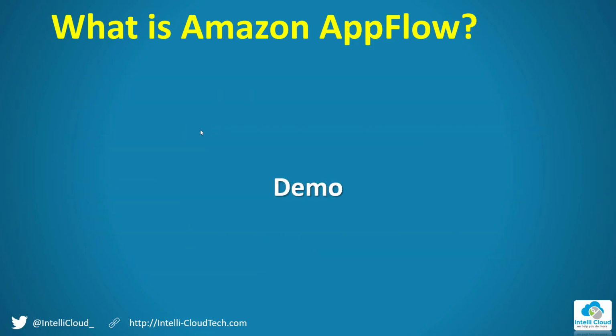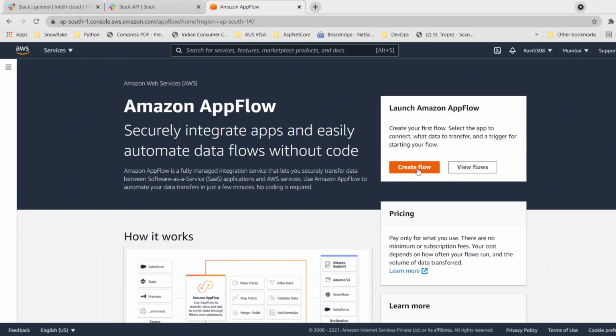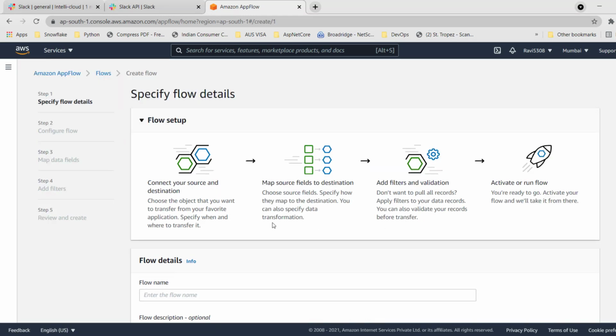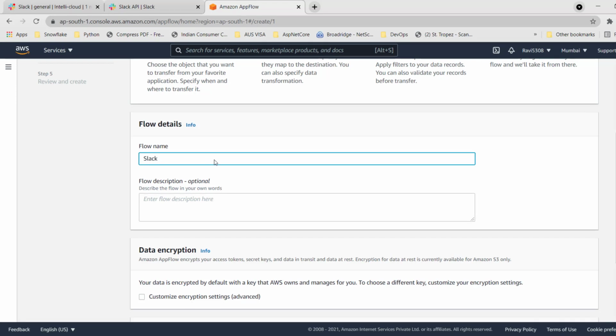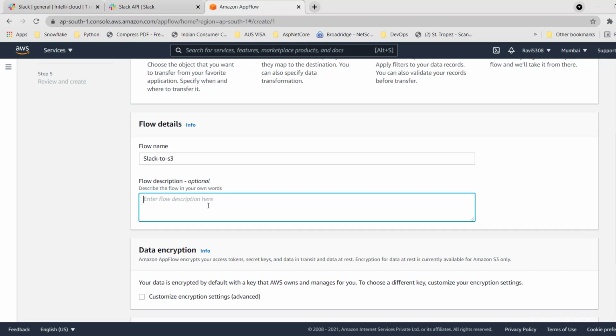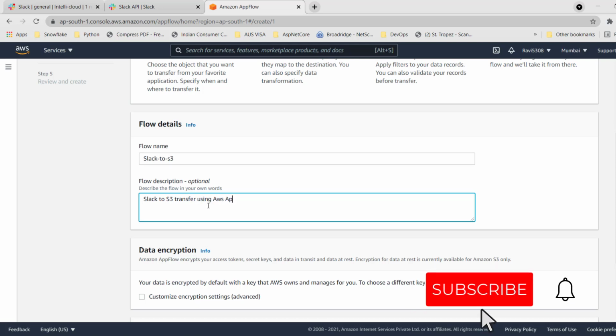Let's start the demo. Go to the Amazon console and search for Amazon AppFlow. You will be directed to the Amazon AppFlow homepage. Click on create flow. Here give the name of your AppFlow. I am giving it as Slack to S3. Description: Slack to S3 transfer using AWS AppFlow.